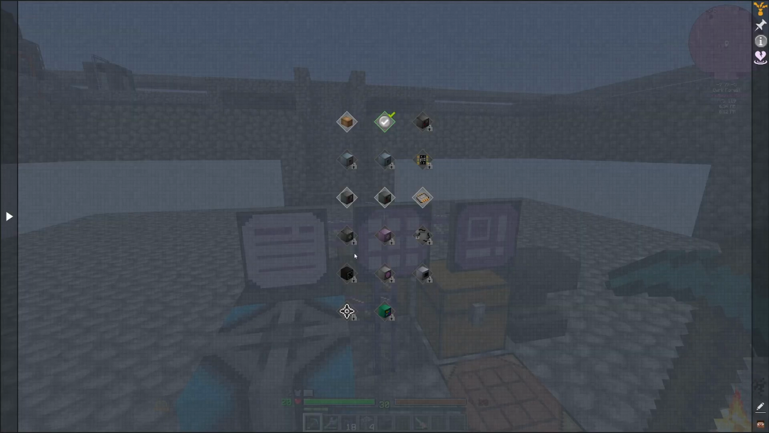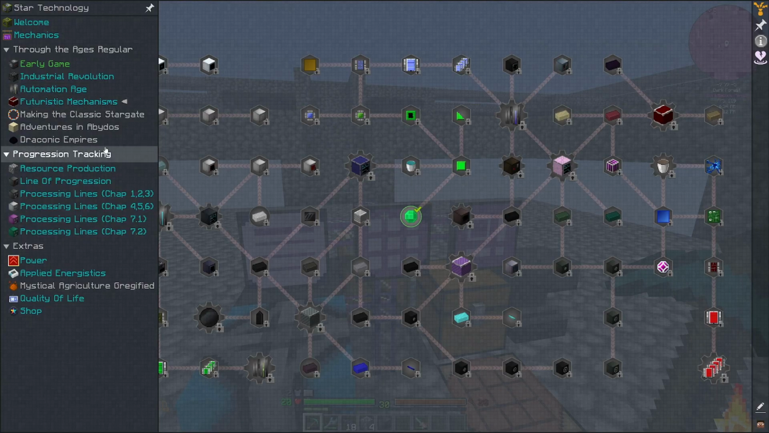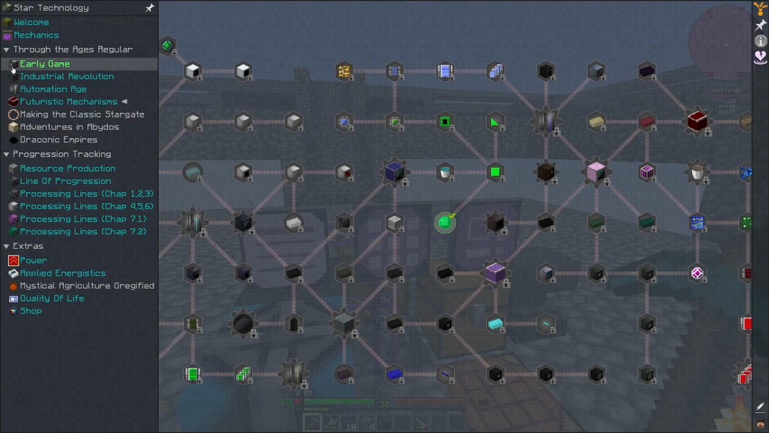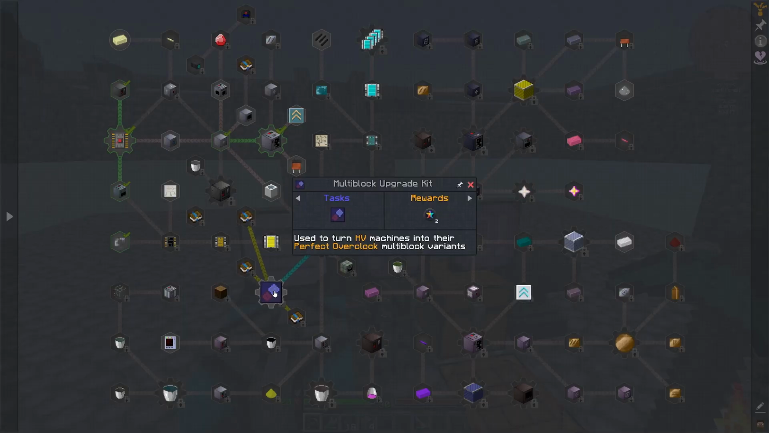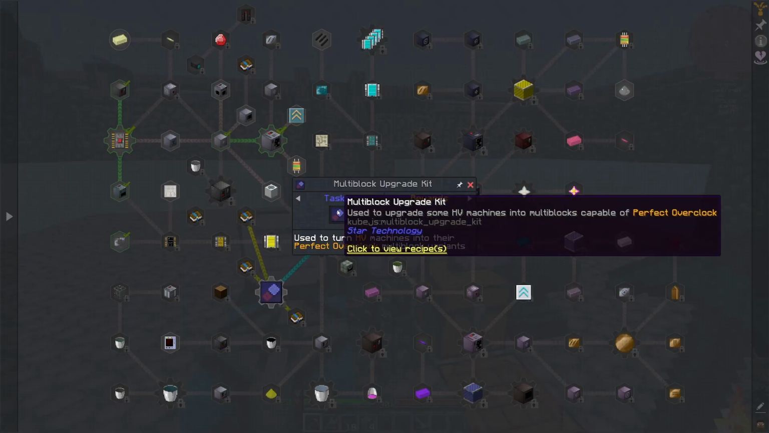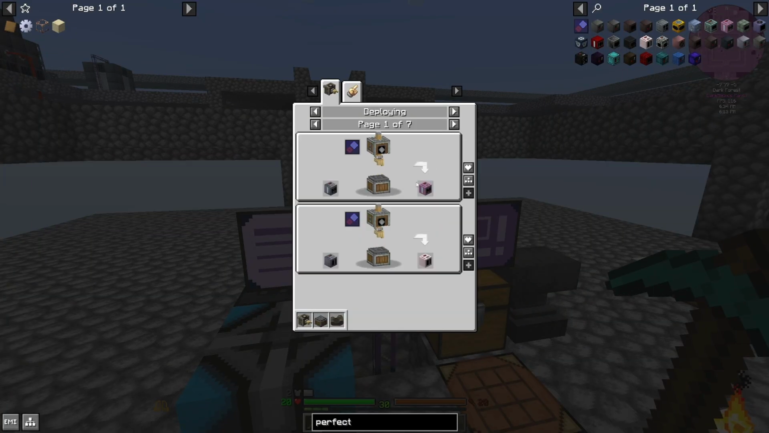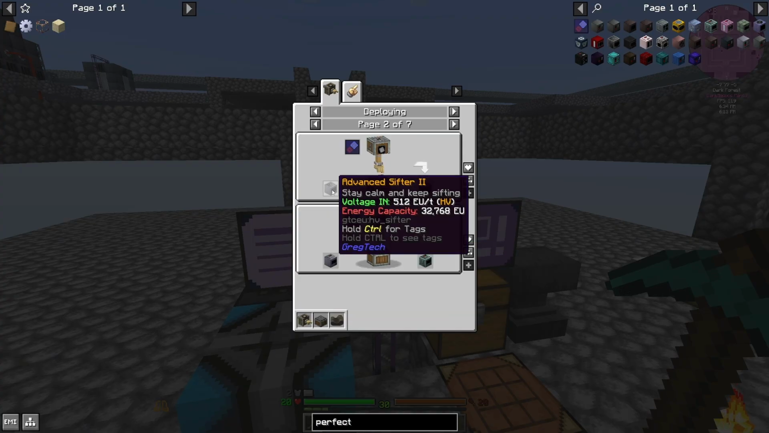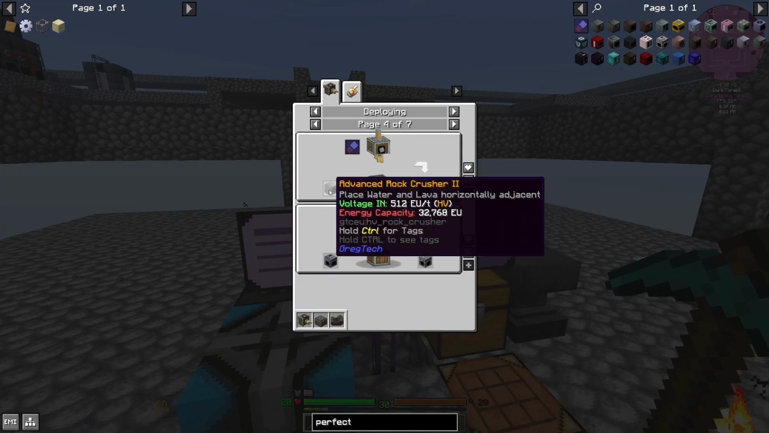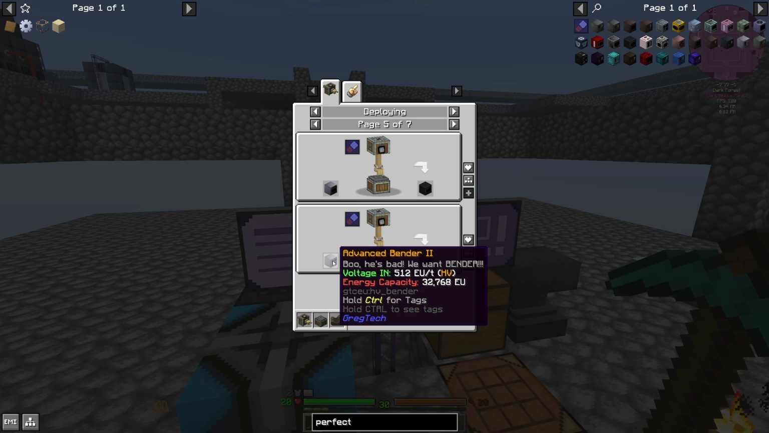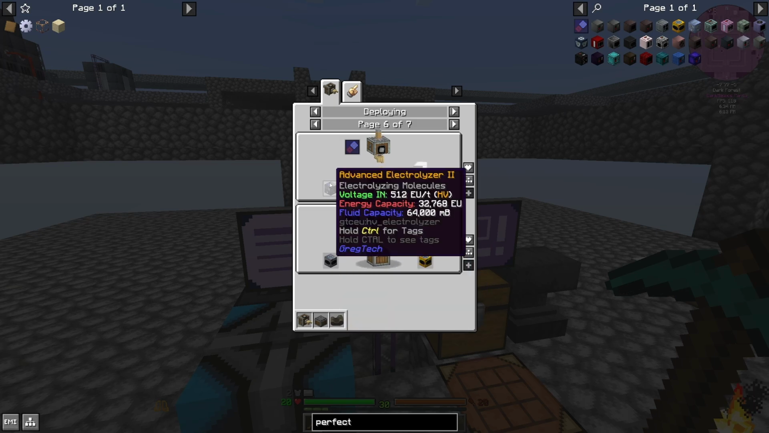Hold on. What was the item I'm looking for? This. The multi-block upgrade kit. So if we use this... Let's see. Wire mill, extruder, sifter, macerator, lathe, autoclave, rock crusher, thermal centrifuge, electrolyzer.